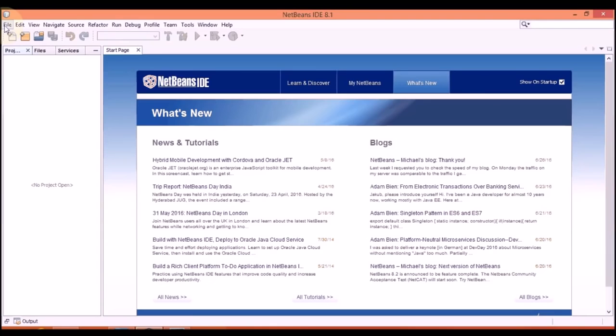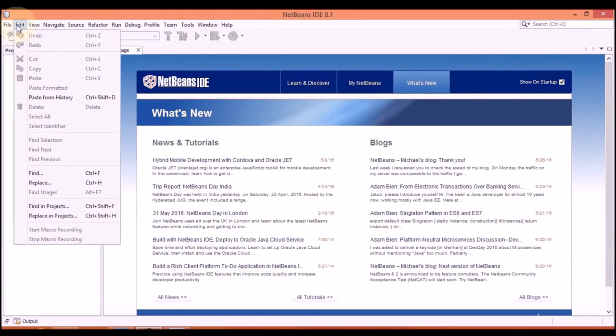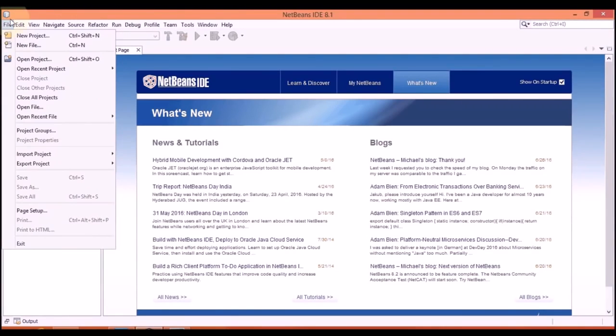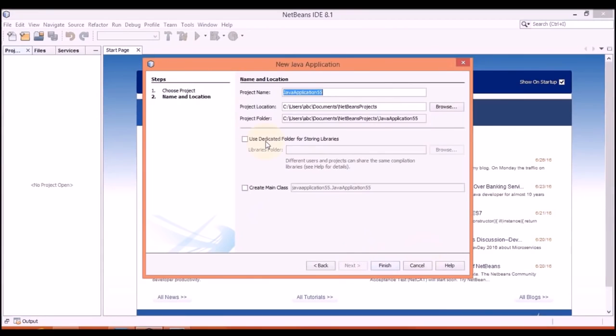Today we are going to learn about creating a login page in Java using NetBeans IDE. First of all, we need to create a new project. Name your project.